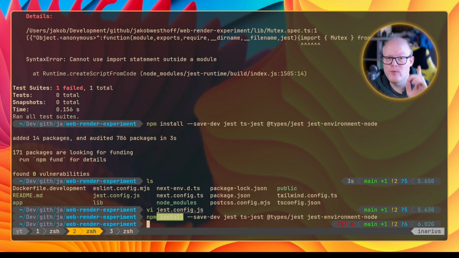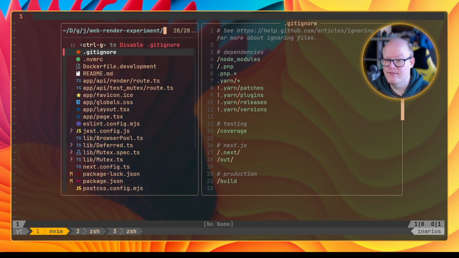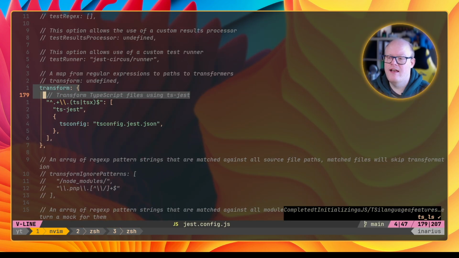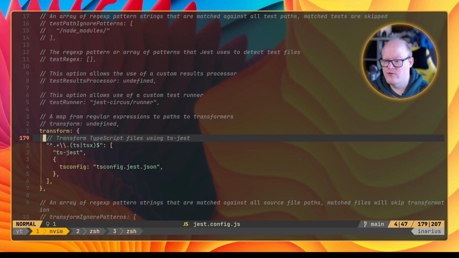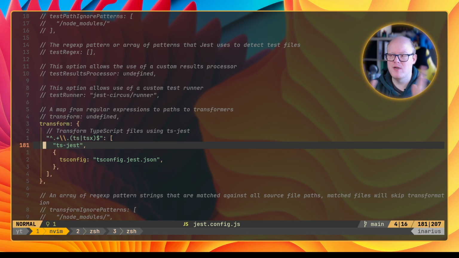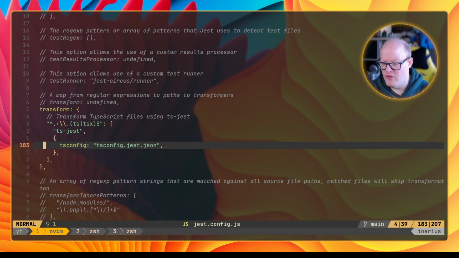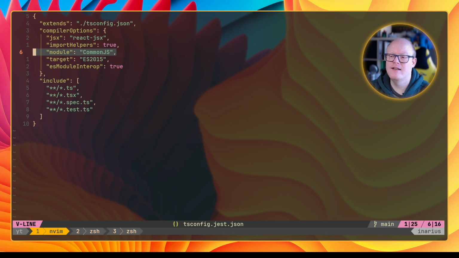However, we installed that, and then we needed to do one other important thing. If I go into nvim and open the Jest config, we will see that I have now a transform entry here. This transform entry tells the Jest test runner to take everything that is TS or TSX and pipe it through ts-jest to simply transform it to JavaScript for testing, and to use a specific TS config for that. And in this tsconfig.jest.json, we are simply changing the module format to CommonJS again, so that we don't have this weird import problematics.